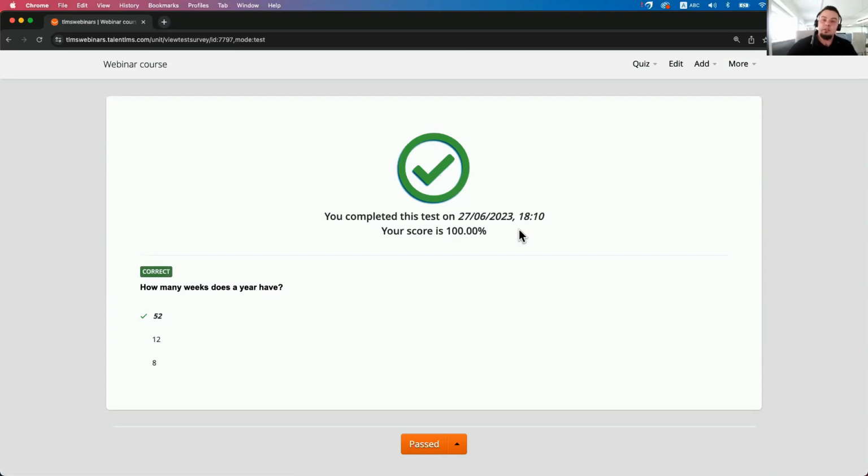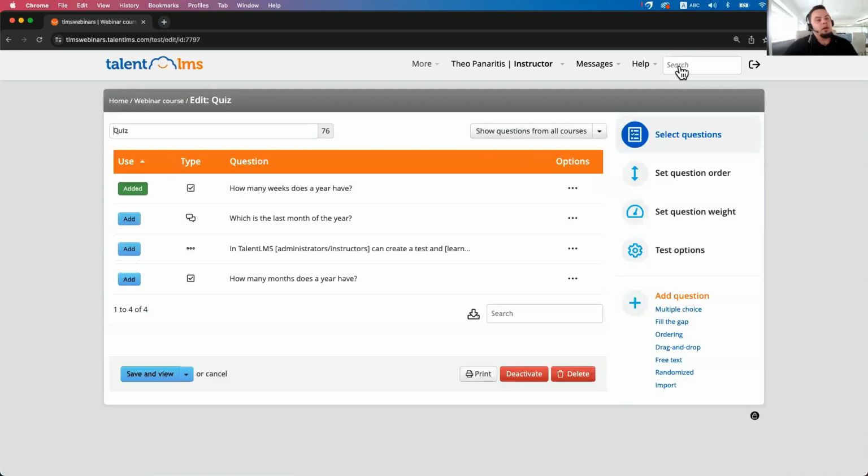What if you want to add other questions? Let's go back to edit. And from there, you have the option to continue adding more of the questions that you have created. Just because you have a couple of questions here doesn't mean that you have to use all of them.